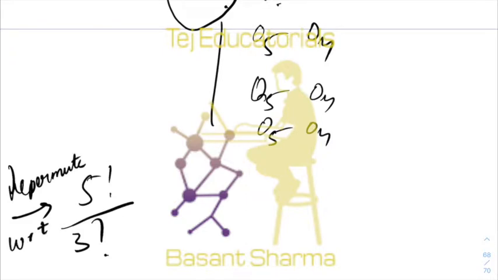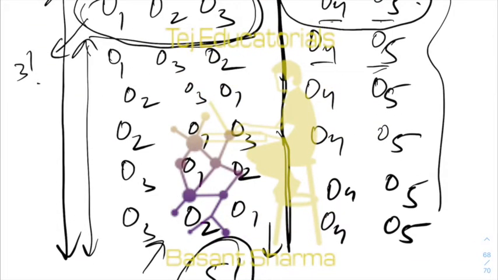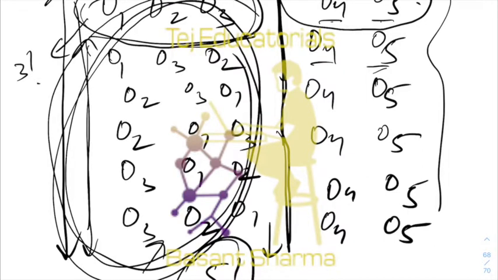Now see, another way to understand this: you have depermuted with respect to group 1. So now you have 5 factorial by 3 factorial arrangements. In that, what you have done is you have depermuted with respect to group 1. So all these redundant permutations are gone.